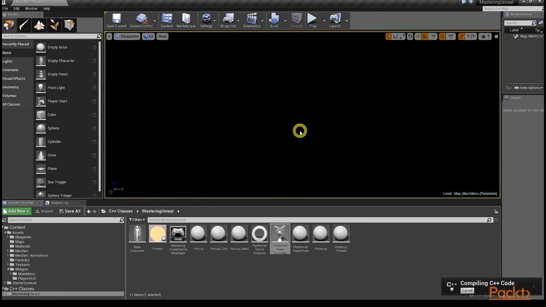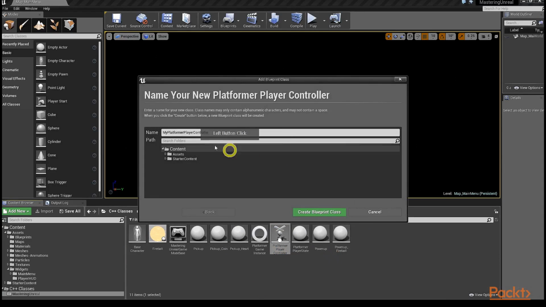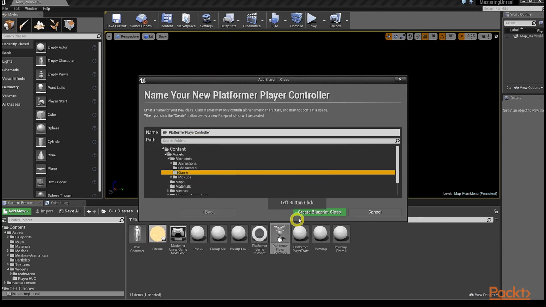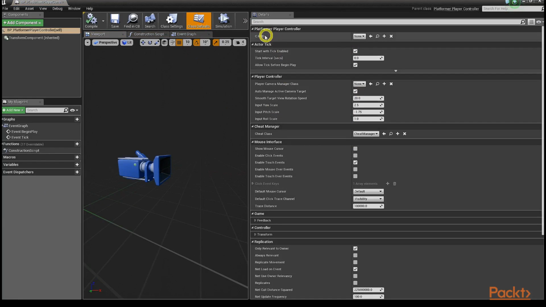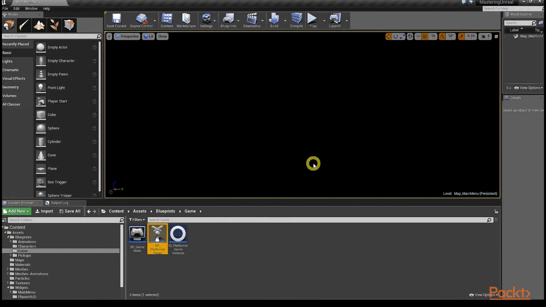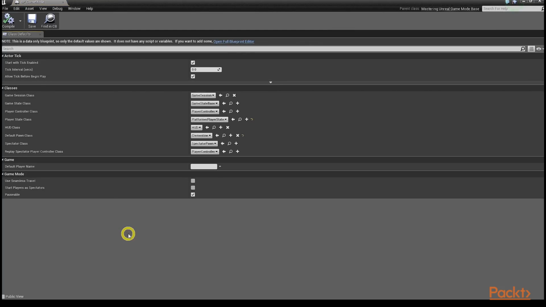So, at this point, we'll move back to our editor and recompile our project. Once compiled, we'll need to create a blueprint out of our Platformer Player Controller class. I named it BP_PlatformerPlayerController and placed it in our Assets Blueprint Game folder. Within it, we'll set our CHUD to W_PlayerHUD widget, compile and save the blueprint. We'll then open our BP_GameMode blueprint and change our player controller class to our newly created BP_PlatformerPlayerController blueprint.